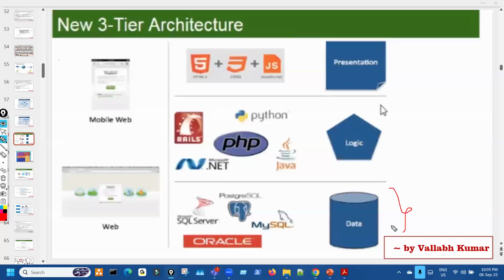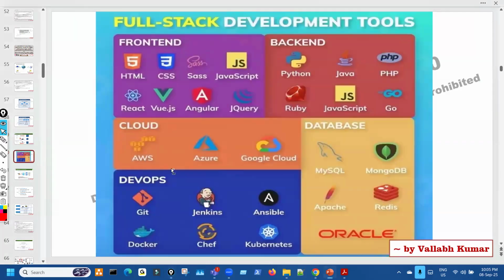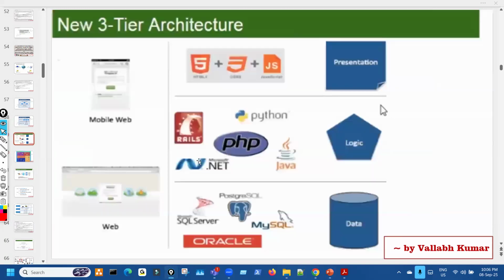So this is the database layer, and the developers. The database developers, there is a separate role you might have heard of, right? Who design the database of any application, correct? So these are three different components.